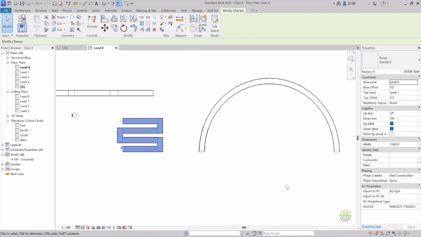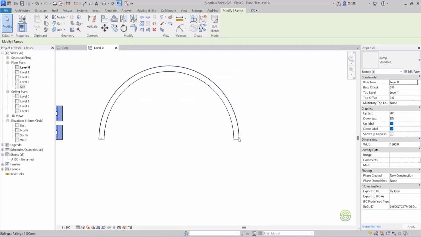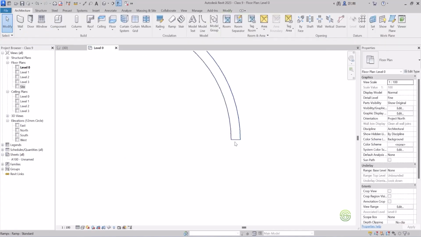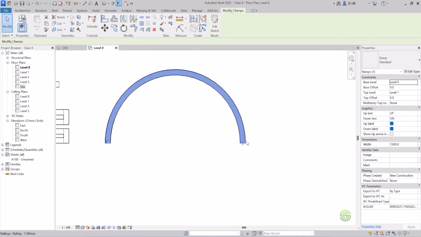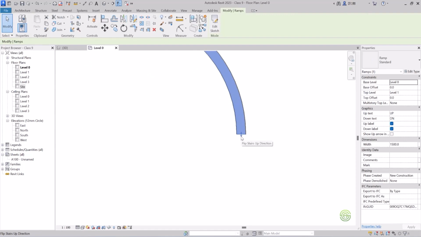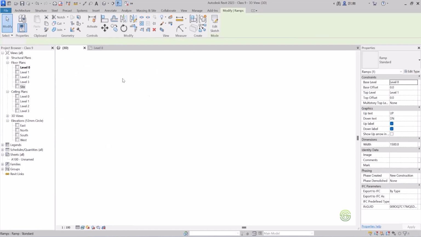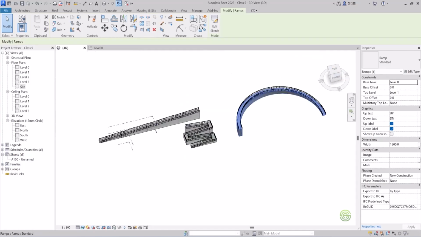So like this, we can change the ramp direction. When you select this ramp and click on this arrow, now this has become the start point and this has become the end point. So like this, we can flip it.